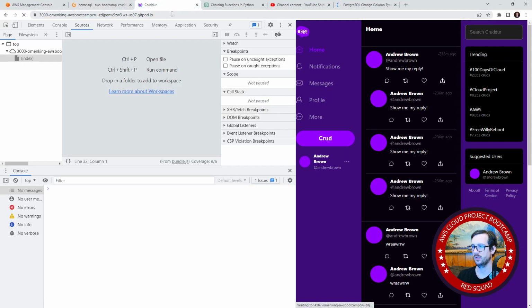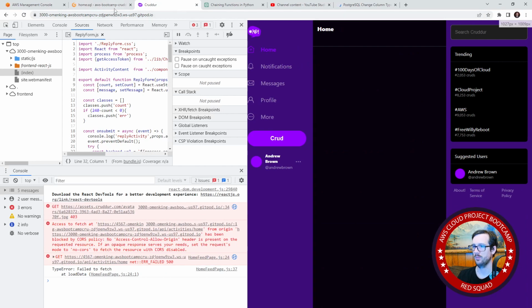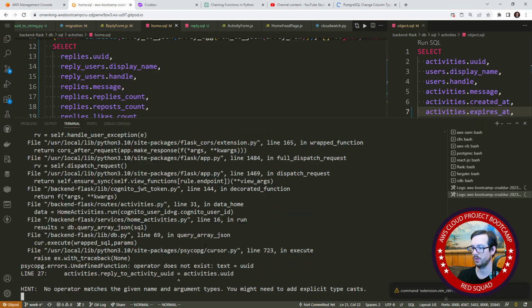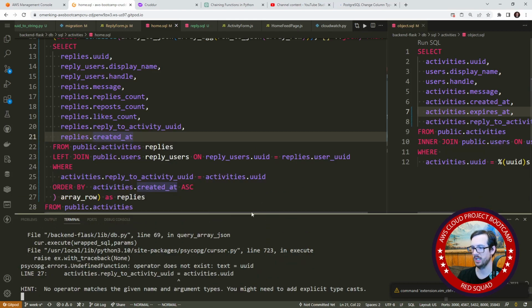And we'll go back over here, give this a refresh. And we have some problems, not a big issue here. Cannot read, undefined, whatever, that's fine. Go over here to terminal. It's this equals it doesn't like on our where.